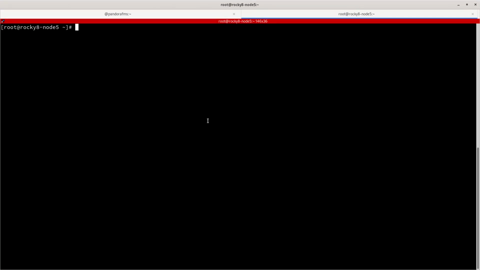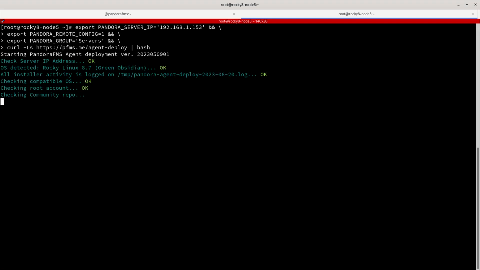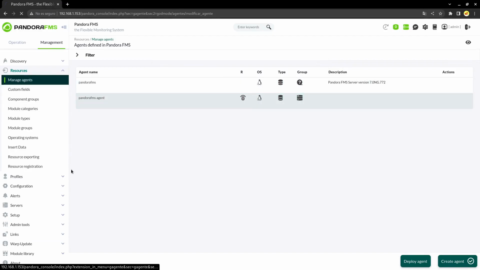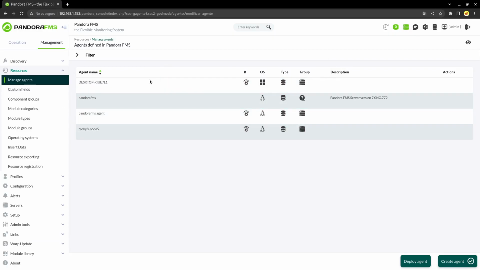But if you need more information on how to install these agents through other methods, take a look at the description below. Once you have your agents installed and configured, they will appear in the Pandora FMS console. In the case of network devices, it is not possible to install said software agent, so it will be necessary to create agents some other way, for example manually.